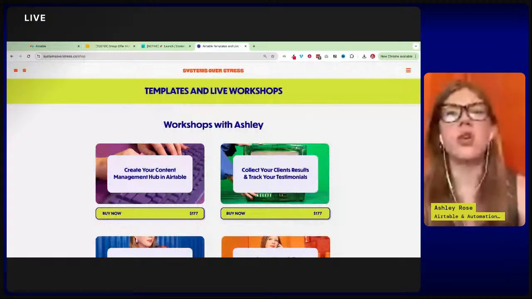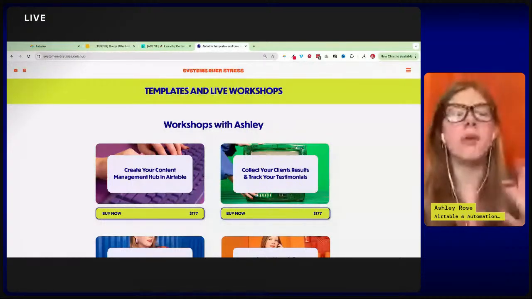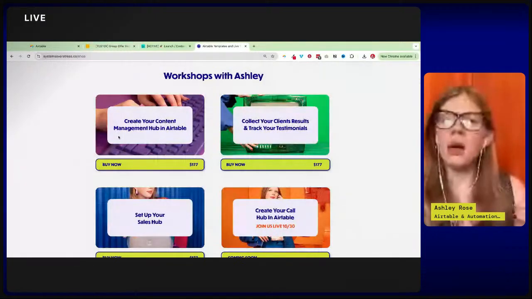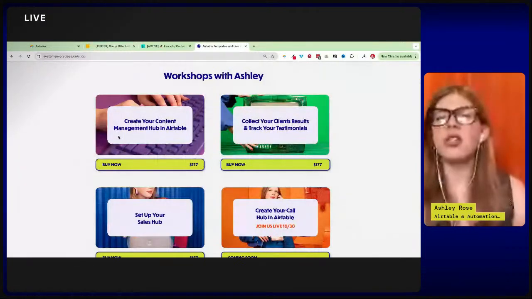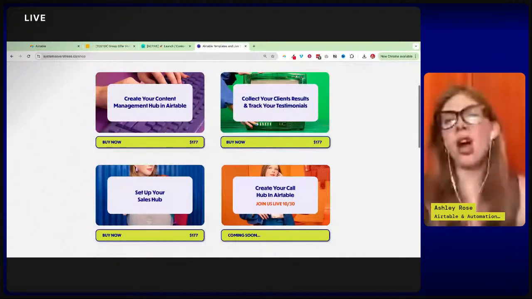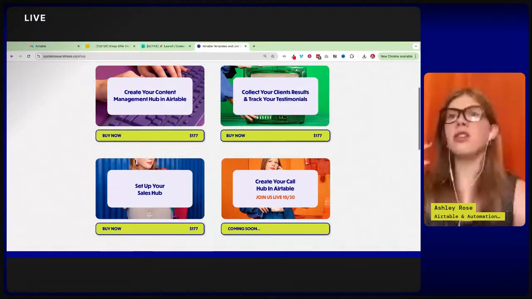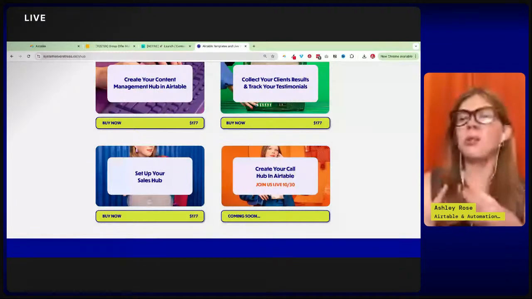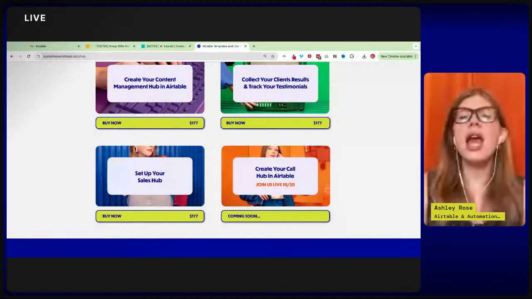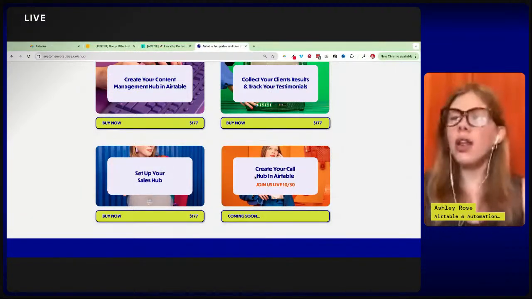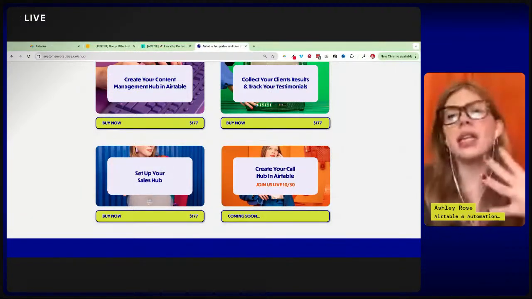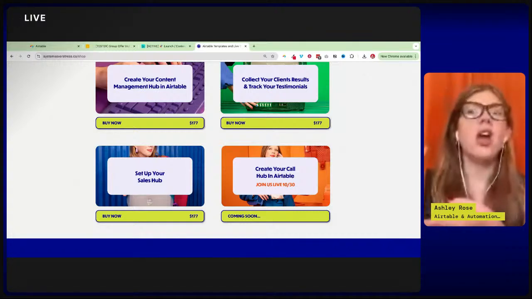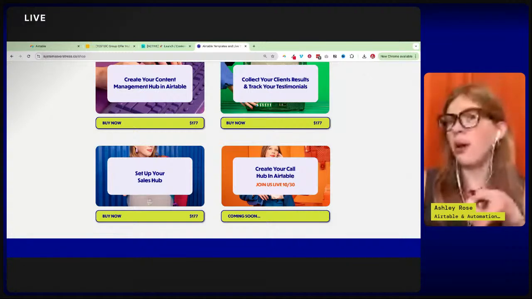So like I said, there's so many things you can do and manage inside of Airtable. We have a template all about creating your content management hub in Airtable, how to collect your client results and track your testimonials, setting up an automated sales hub system. So if you have Dubsado and Thrivecart and Kartra, all of those sales data comes into one central spot in Airtable so you can visualize everything. And then also creating a call hub in Airtable, which is where every single call that you have is managed right inside of Airtable.